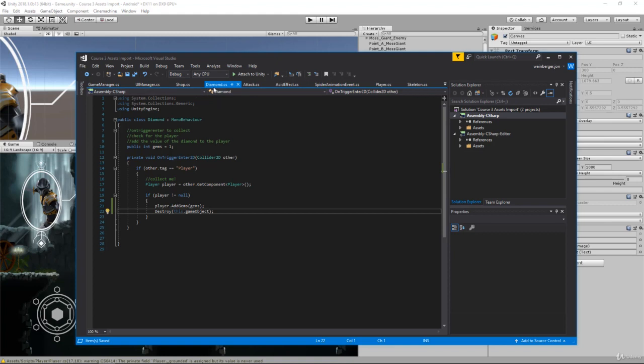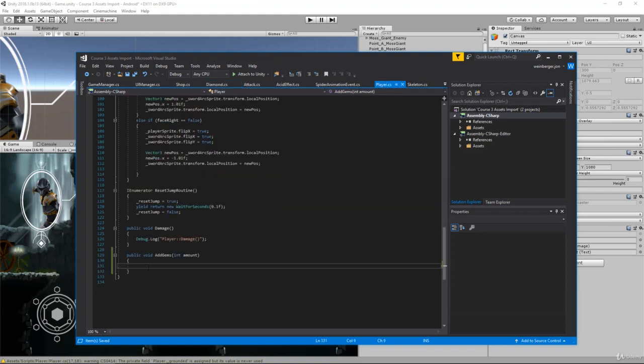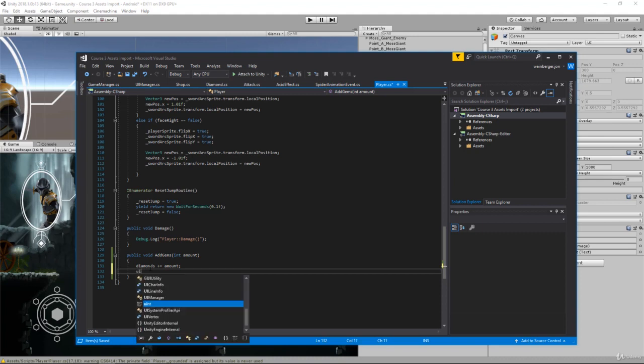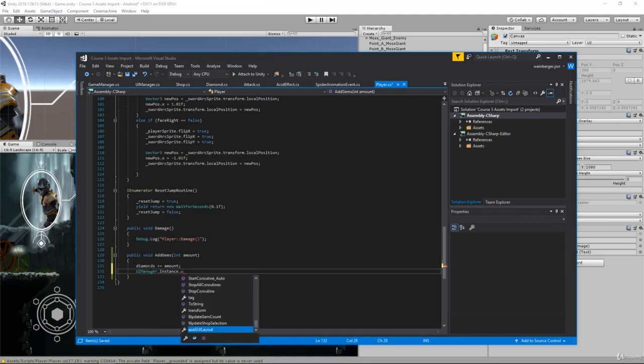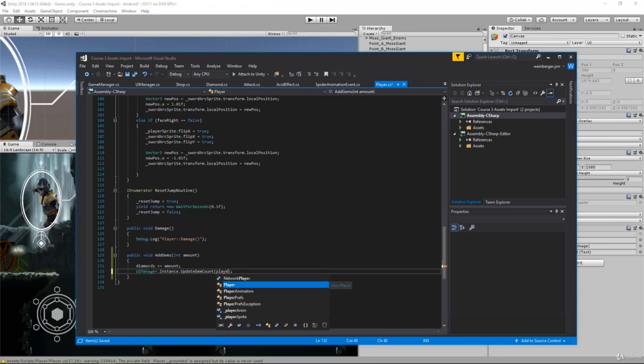We'll save this, head back into our player, and now when we add gems, what we're going to do is we're going to pass in the amount here, and we're going to say diamonds plus equals the amount. So all we're doing here is we're taking the logic from the diamond script and placing it in our player now. And then here we now need to contact the UI manager and say instance dot update gem count. And we're going to pass in the amount of diamonds we have. So player or our diamonds. And there we go.